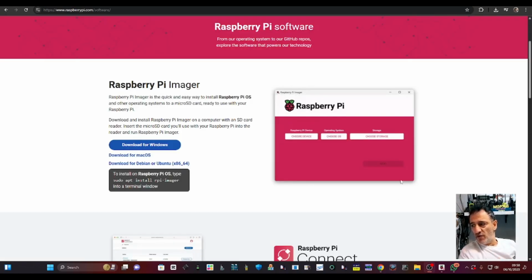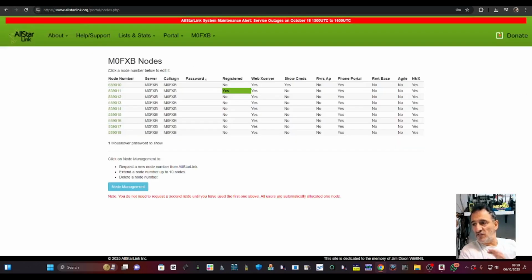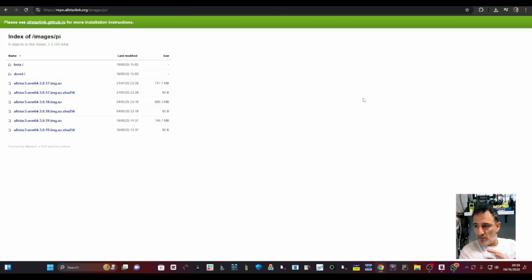When you download and run it, you get this window. We're also going to need the download of the image. So if we go to this link, and I'll provide it, it'll be called Images of AllStarLink 3. We're going to download this one here. Click this, and it'll go to our downloads folder. It takes a while, it's quite a big file, but I'll put it into a separate folder somewhere.